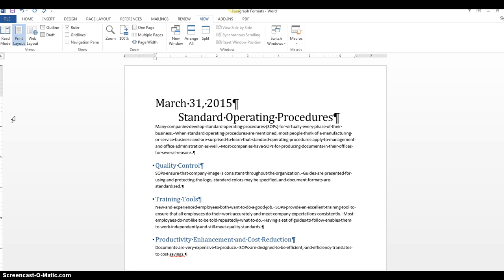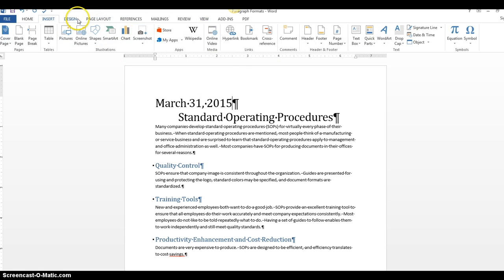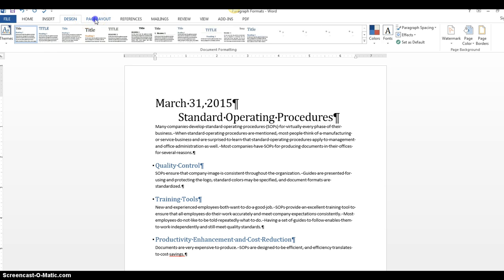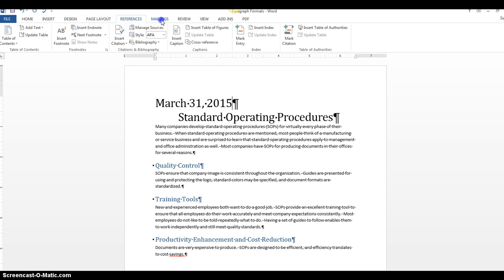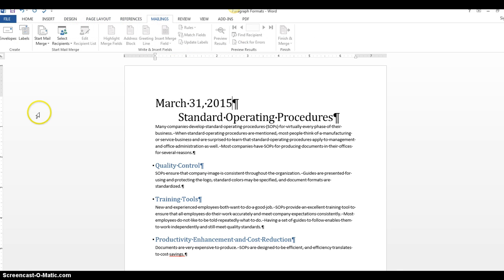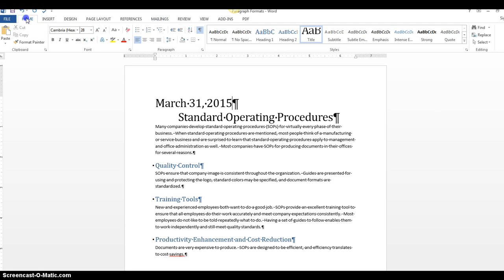So the ruler can be displayed regardless of which ribbon tab you're using. You can go to Home, Insert, Page Layout, and you're always going to see the ruler here if it's clicked to display. No matter what tab you click, you're going to see the ruler here. So I'm going to go back to Home, and I'm going to explain a little bit about the ruler.